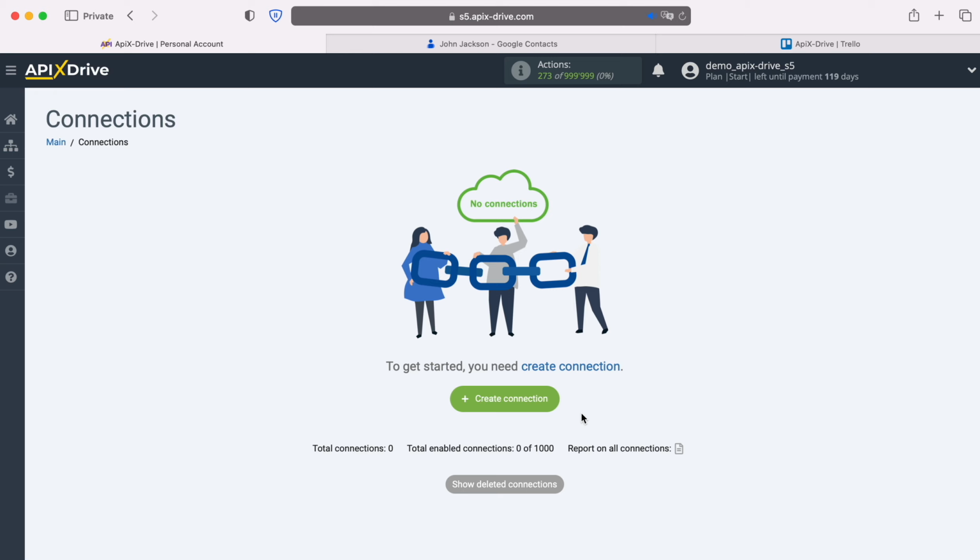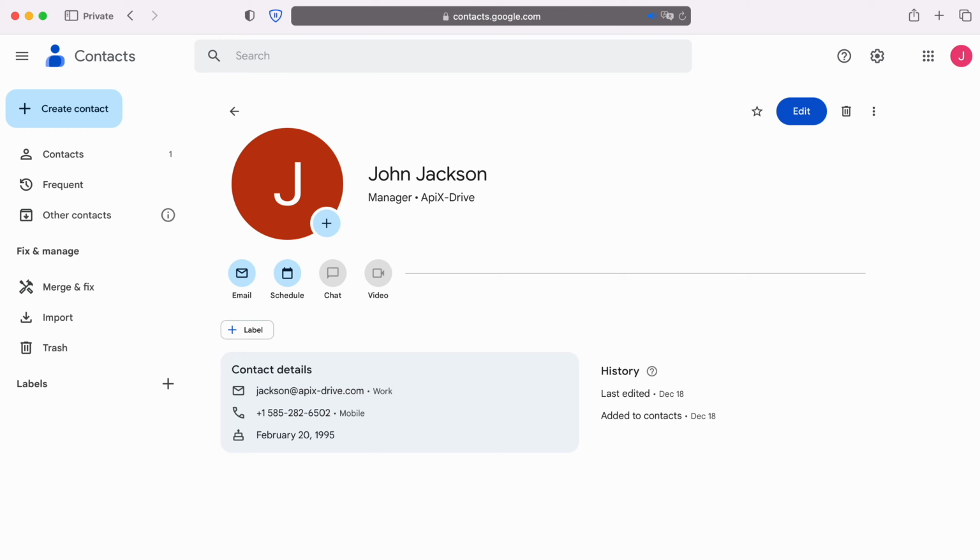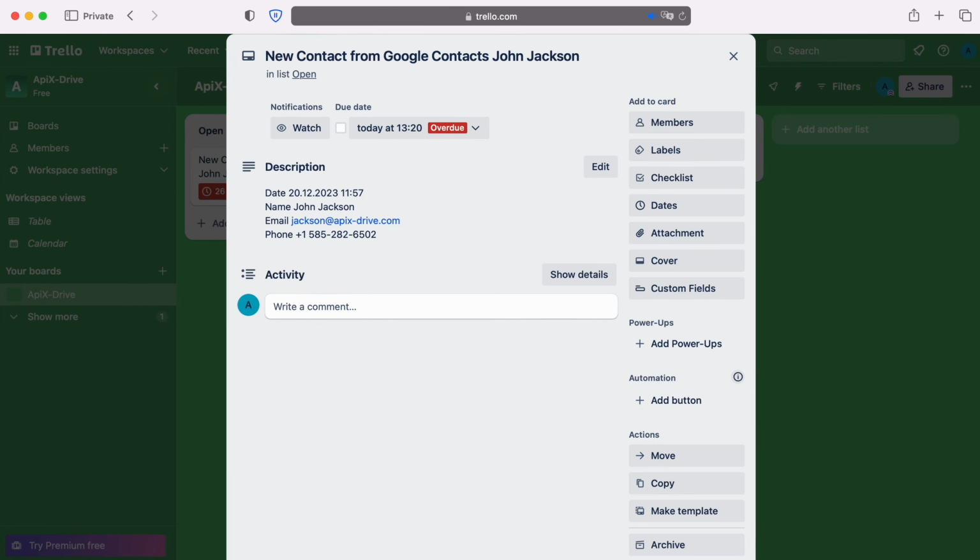Today I will tell you how to set up integration to transfer new contacts from Google Contacts to Trello. This is necessary to automatically transfer new contacts from Google Contacts to other systems. For example, in Trello you can create new cards and conveniently interact with them in the future. Now let's move on to the setup.